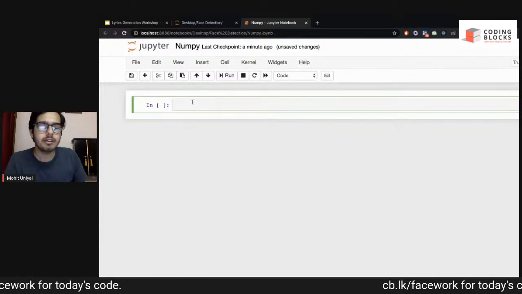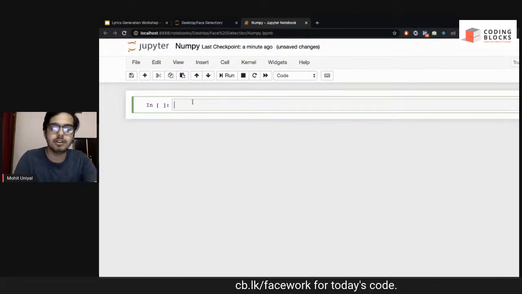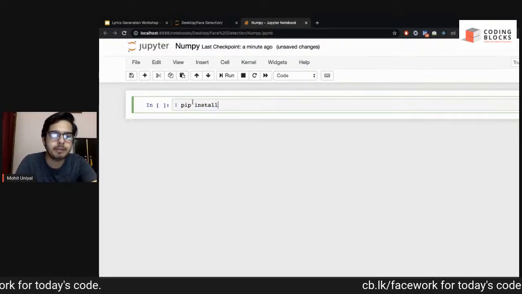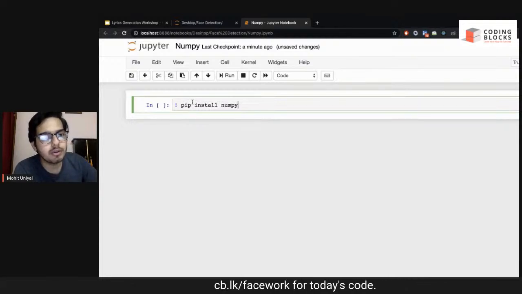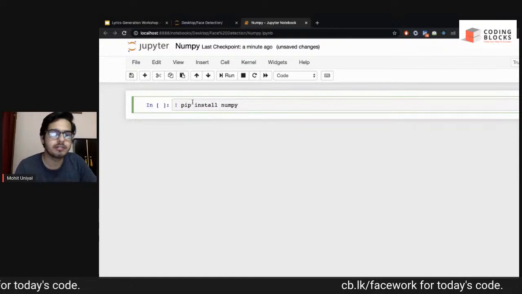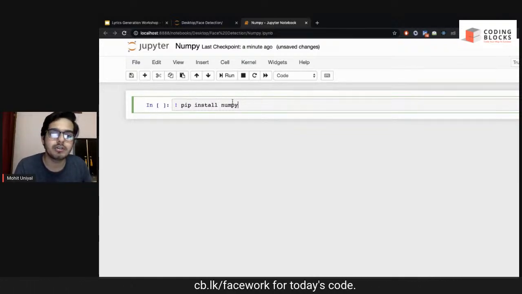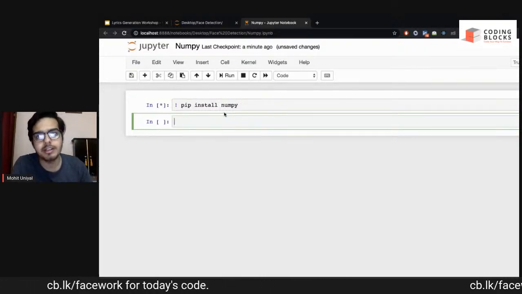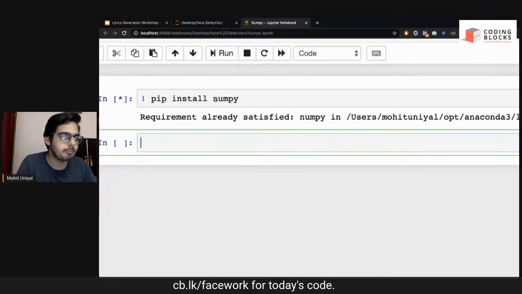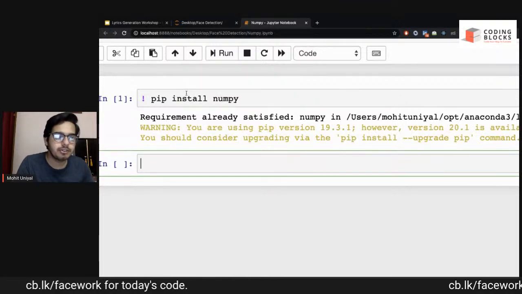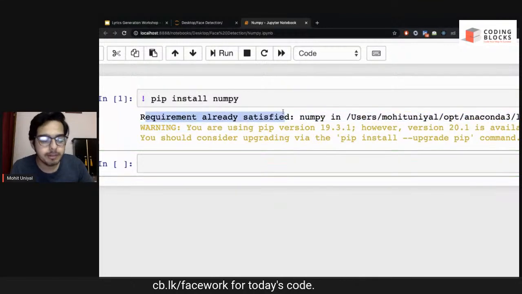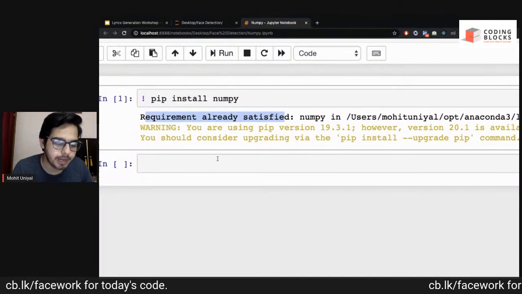When you have to work with NumPy, first you have to install that package. We can install this package by writing pip install NumPy. Those who are working in Google Colab do not need to write pip install NumPy, because it is already installed on Google Colab. But those who are working on their local system, maybe in Jupyter Notebook or any other IDE, can write pip install NumPy. Once you write it, you can see "requirement already satisfied." It means NumPy is already installed, right?